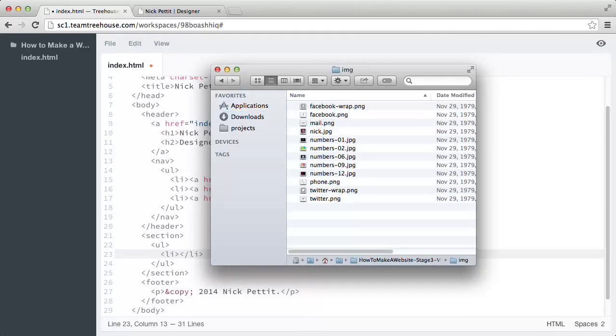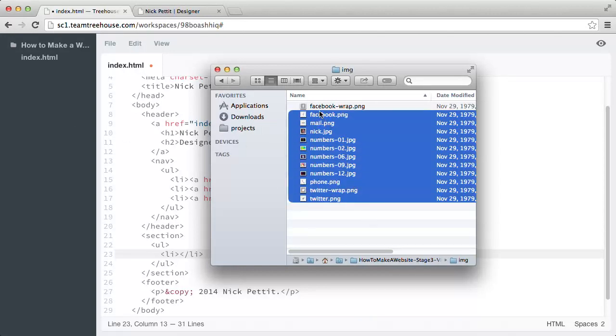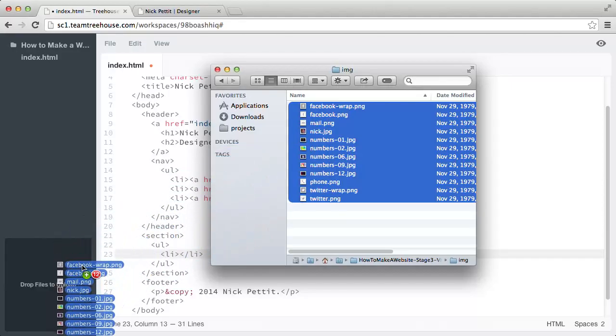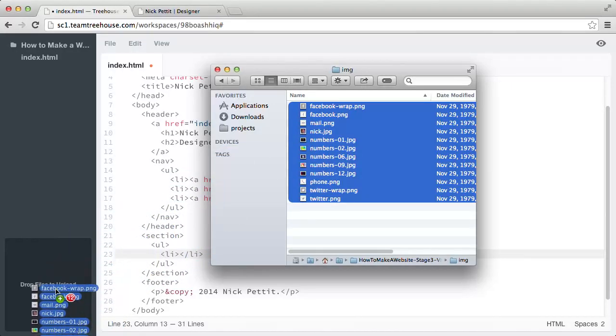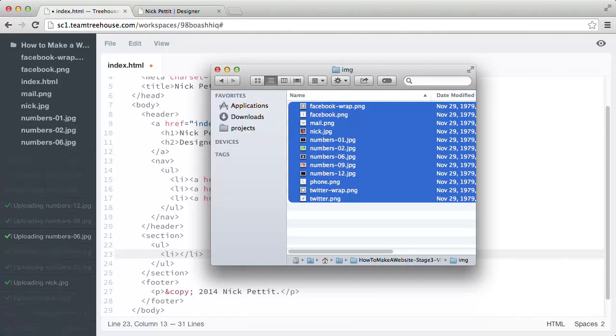You can upload the files into workspaces by dragging them onto the workspaces sidebar. To do this, simply select all of the files inside the image folder and make sure that you don't select the actual folder itself. Then, with just the files selected, drag them into the workspaces window and drop them in the darkened area that says Drop Files to Upload.